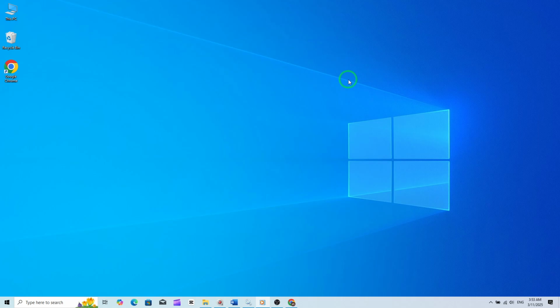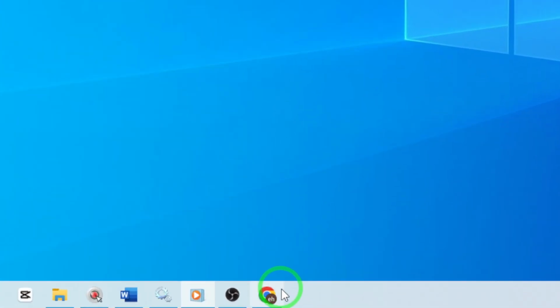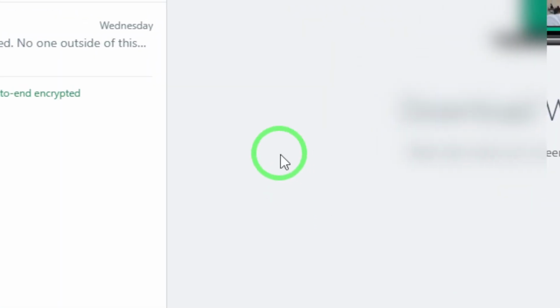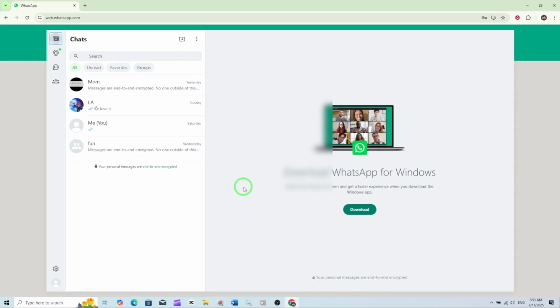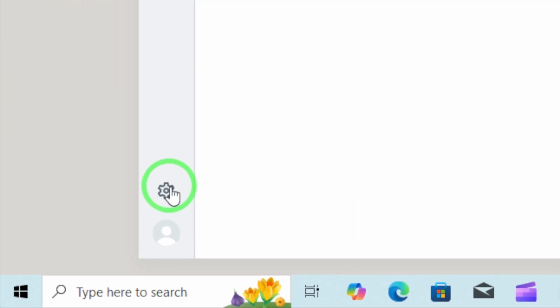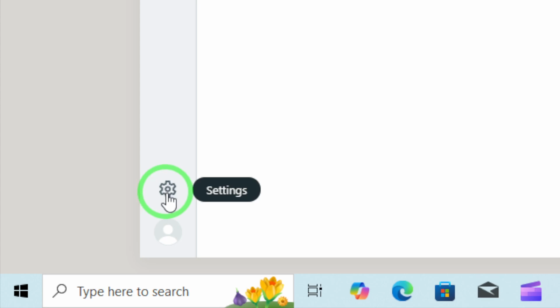1. Open WhatsApp Web. Start by heading over to WhatsApp Web on your computer and make sure you're logged into your account. 2. Find the settings icon. Once you're in, look to the left side menu for the gear icon. This is your gateway to the settings menu. Click on it.